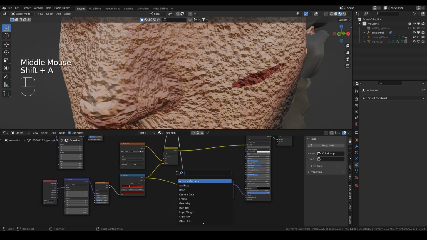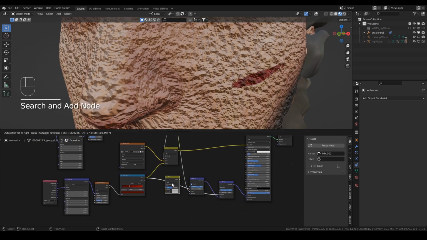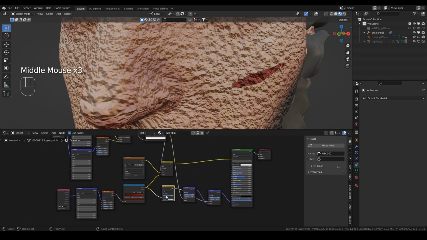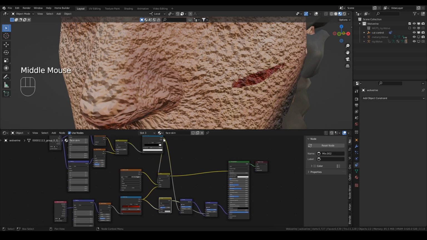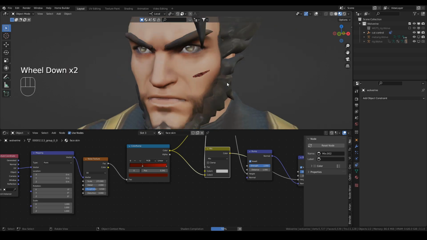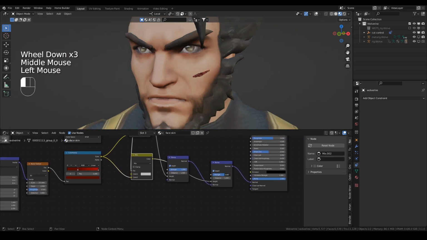Add in a mix node, mix RGB, sorry. Okay, and then I'm going to get again, my gradient mask is going to control the factor of this. There's something wrong, but I'll show you in a moment. Plug that into the factor. Okay, so now the bump is on every part of his face, except for the wound. So all I have to do is take this noise texture, take it out of color 1 and plug it into color 2. Okay, so now the wound has some nastiness, and just adjust the strength to whatever you like.